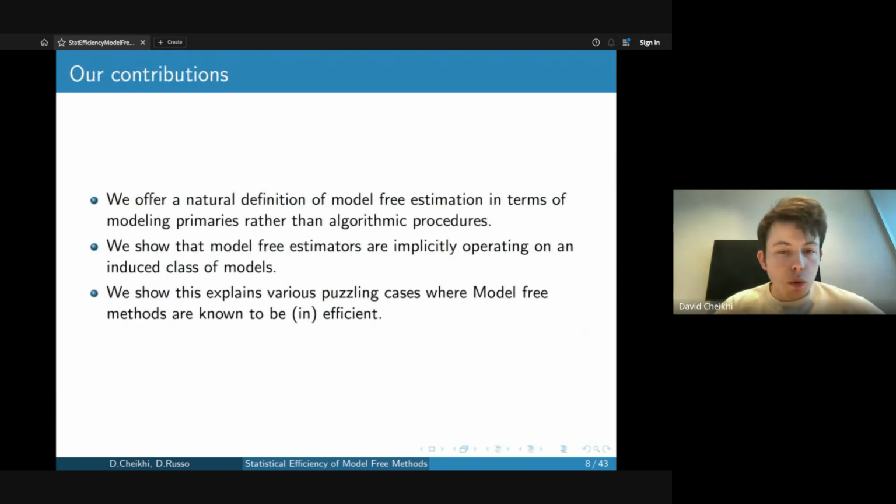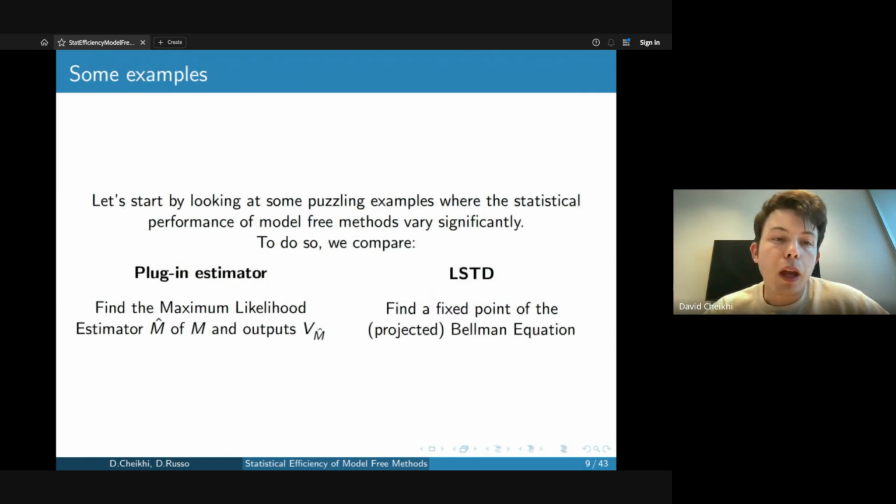And so what we do is offer what I hope is a natural definition of model-free methods in terms of modeling primitives rather than algorithmic procedures. We will show that model-free methods are implicitly operating on an induced class of models. So although it seems like we're working on a class of value functions, we are actually implicitly working on some class of models, and I'm going to tell you what that class of models is. And we'll use that to explain some puzzling examples where model-free methods are sometimes efficient and in other cases inefficient. So I'll show you some examples.